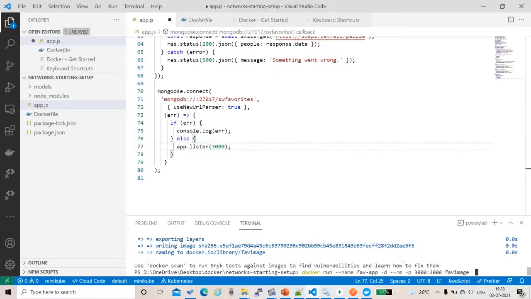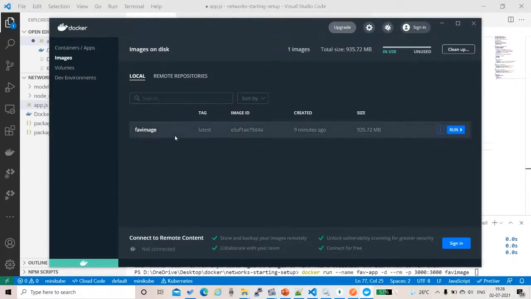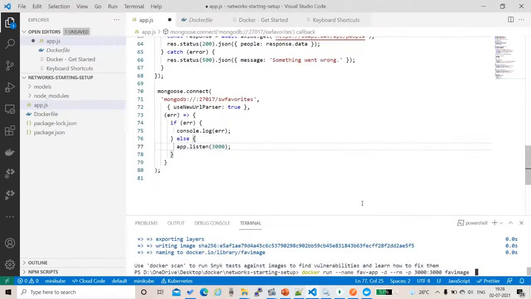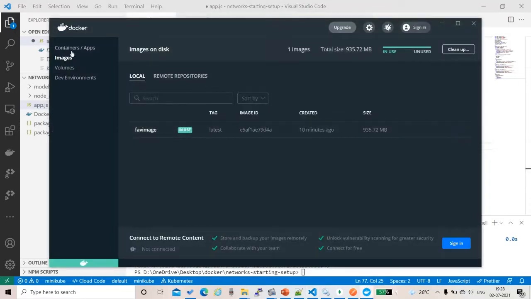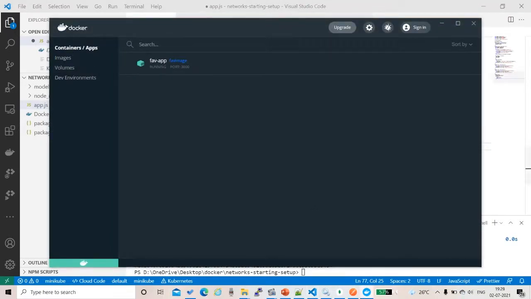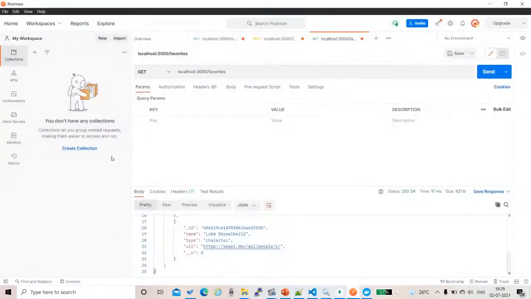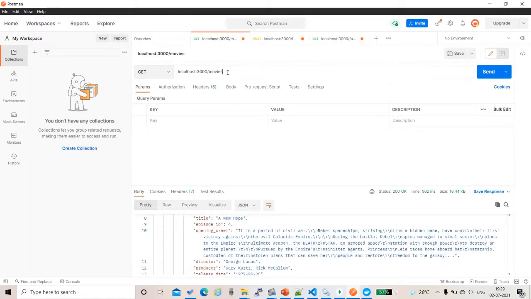Now I will just run this one with the application name favorite app. It will be in detached mode. It will be removed once I stop the container. The port will be this and the image will be this. So let us first check if the image is available. Yes, the image is available. So we will just run the app. Yes. Now if I go and see in containers, yes, it is running. So let us go to our good old Postman to check. Here, if I give movies, say I would give here people.